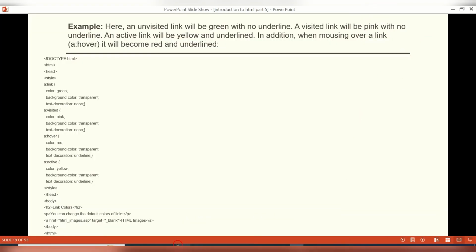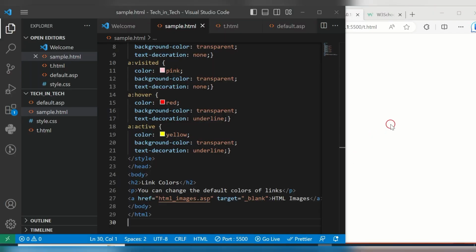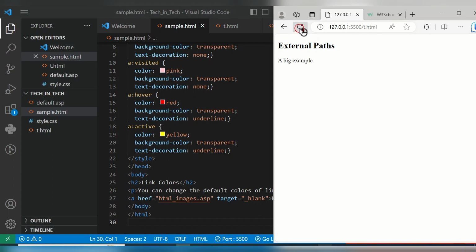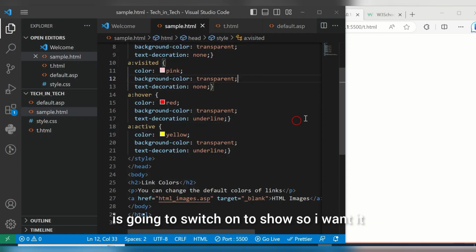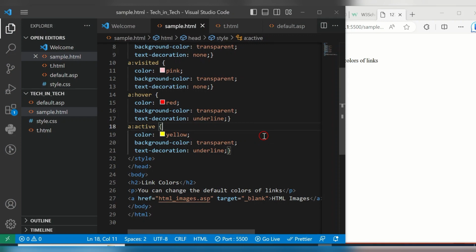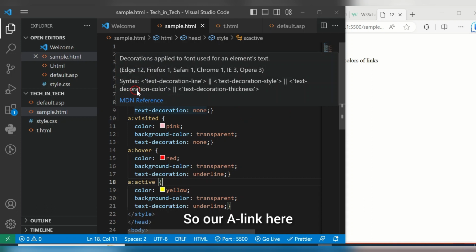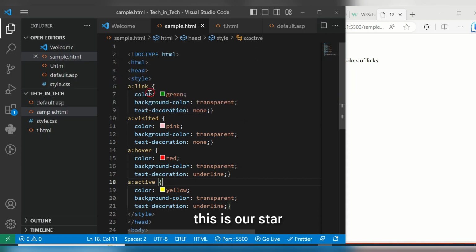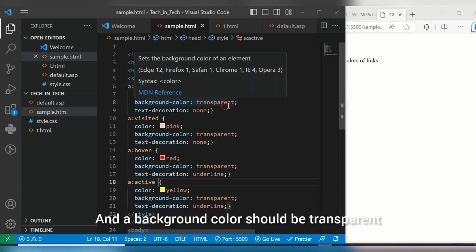This is not it. Coming. Yeah, and this is it. So we are going to refresh here, because we now have two HTML files, so the browser is confused about which to show. I want it to show my sample HTML. So let's see what we did. Let me scroll up. Let's analyze what we did one after the other. So our a link here, this is our style. I'm trying to tell you that the active link should have color green and the background color should be transparent.